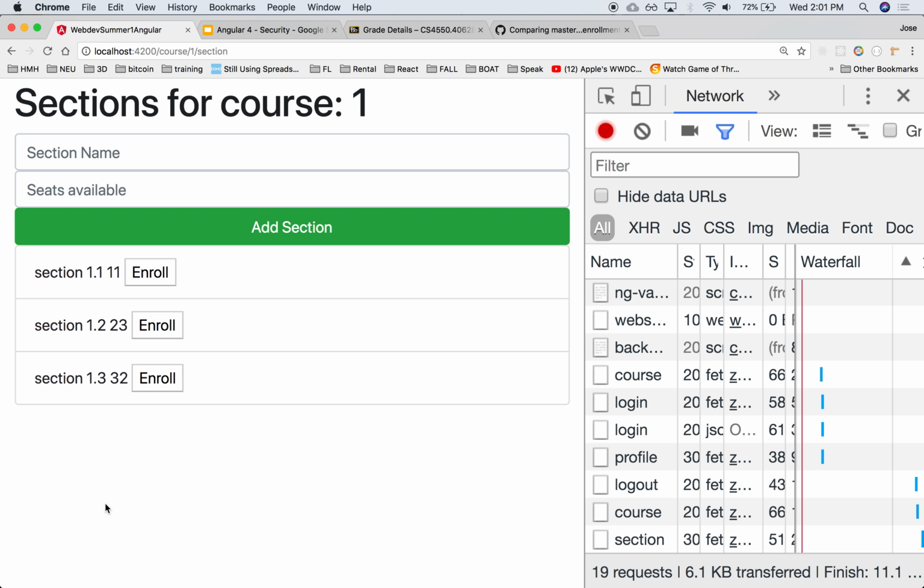So a student might come here and click on enroll and actually create an entry in the database saying that this particular student is enrolled in this particular section. I believe we had just started on that. We had more or less completed the implementation of adding sections.